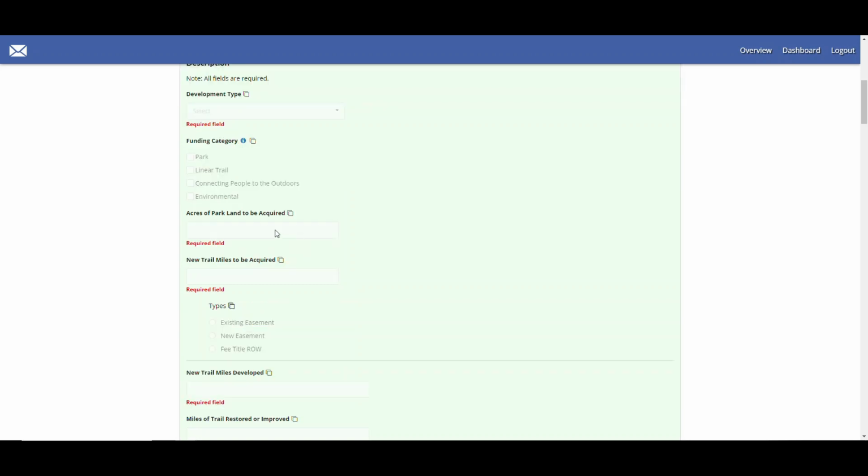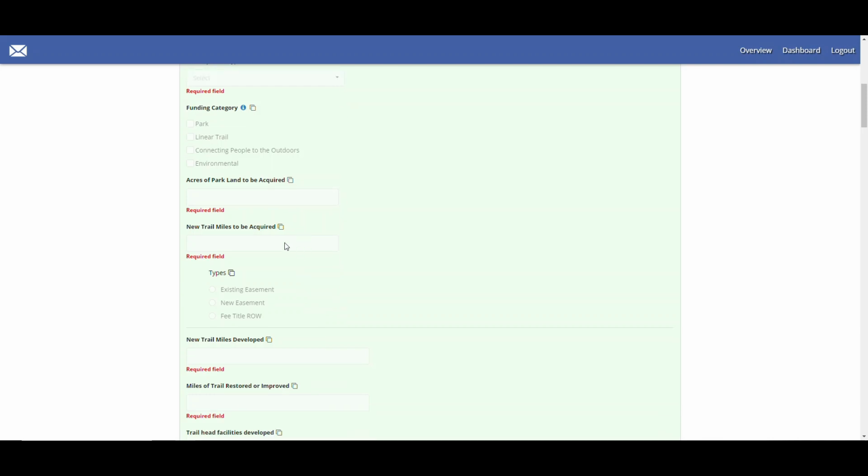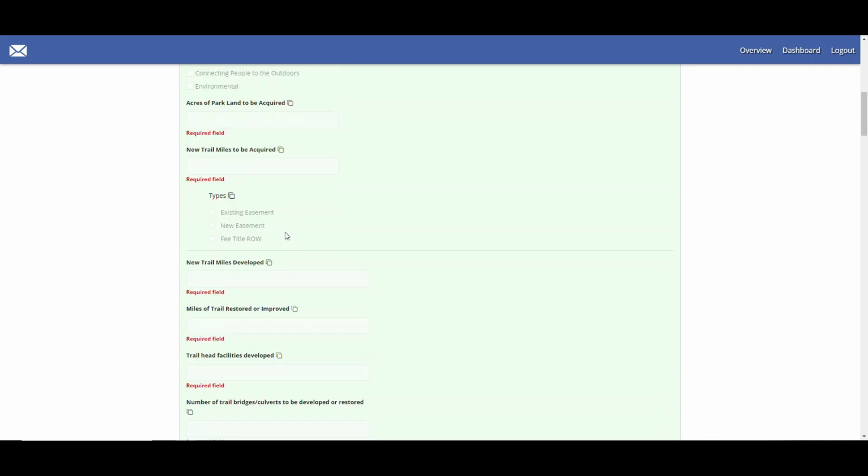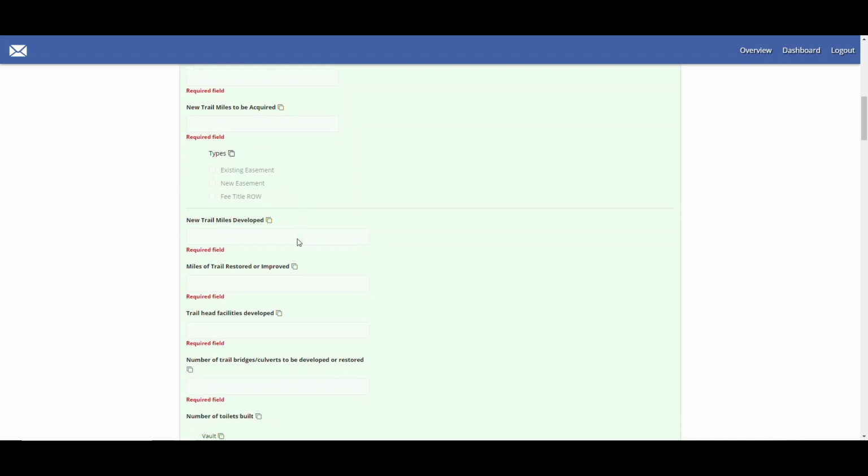If you're an acquisition, you want to include here what are the acres of land that you are projecting to acquire through this application, or the new miles of trail that will be acquired. You can also list here the type of acquisition, whether it's an existing easement, new easement, or fee title right of way that you are acquiring.